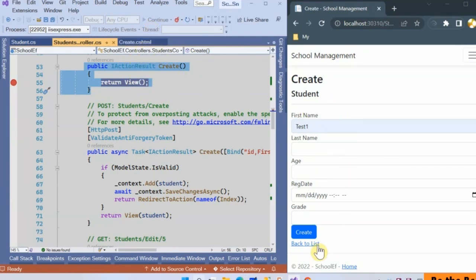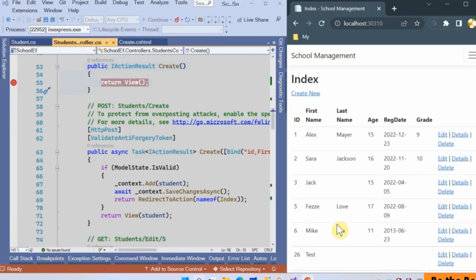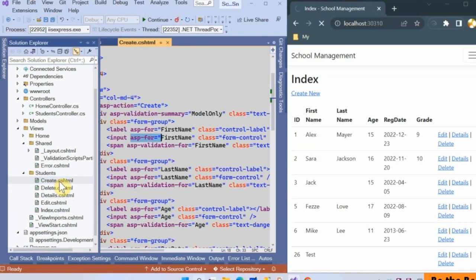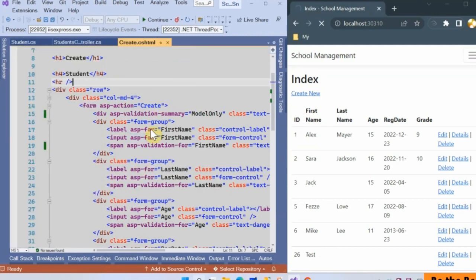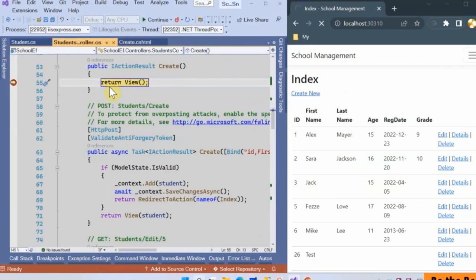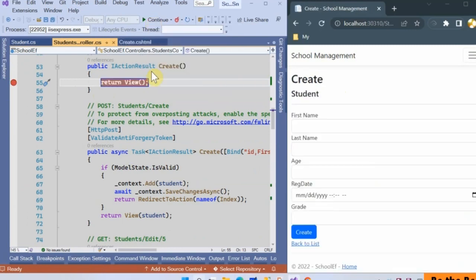So this is the result. Let's go back to the list one more time and create new. As you see, the view is executed and indeed the create view will be returned. If I take a look, I have the create view over here, and this view will be returned after clicking on the create new button because of the simple action inside my controller. So let's continue.